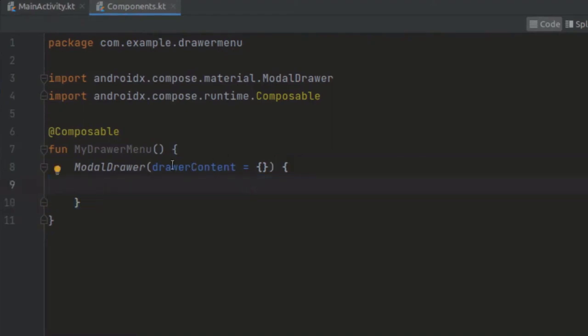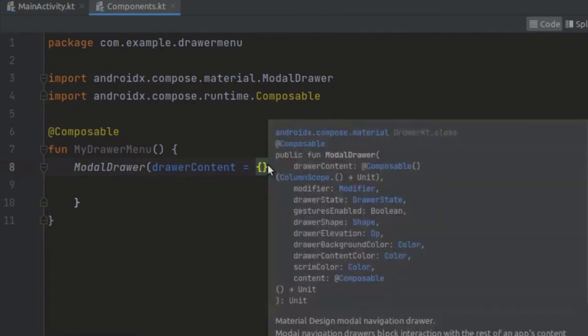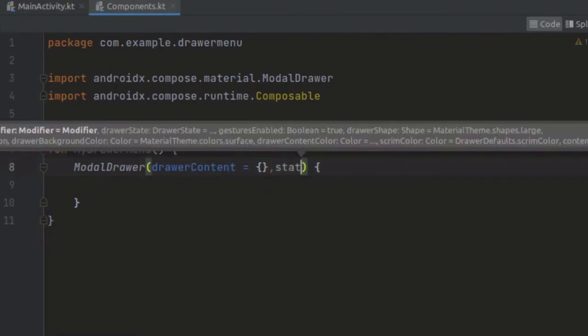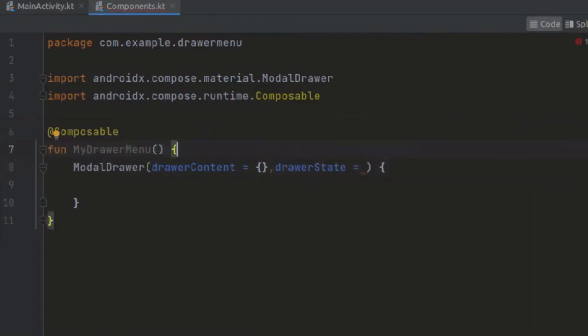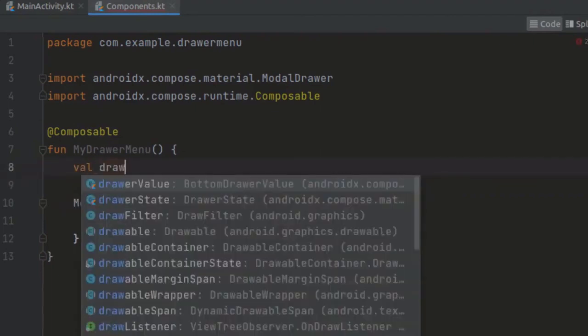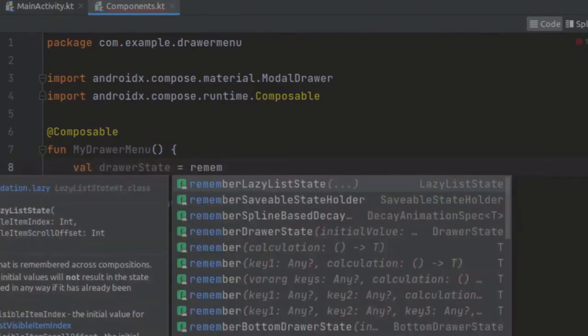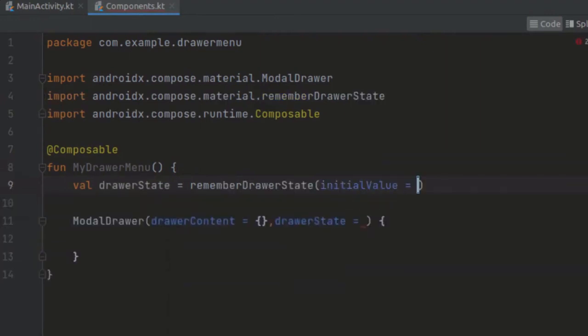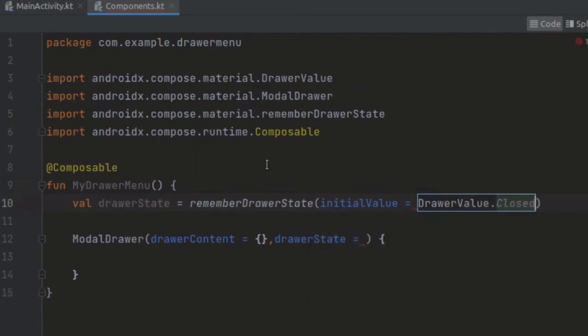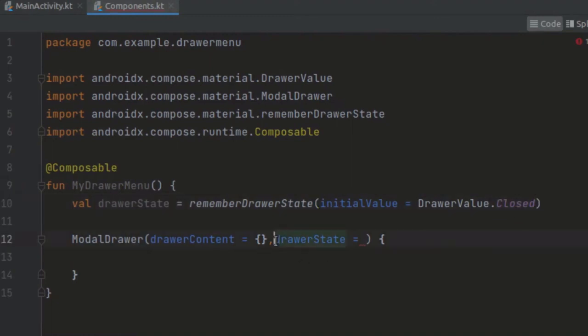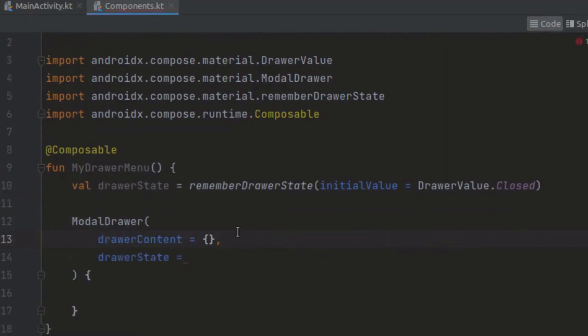So here we pass in only the modal drawer, and we also have an optional way to pass the state, which lets us control this state. In order to control it, we can create a new variable and use remember drawer state. We have to pass in the initial value, the drawer value, and we start closed, because logically we want to start with the screen not opening the drawer menu. Now we can put this on a separate line and pass in our state.